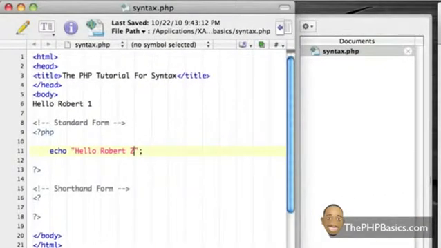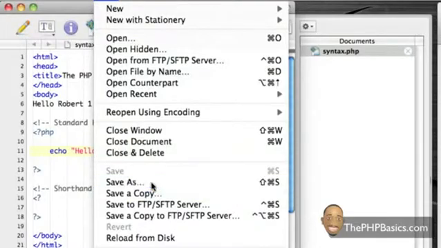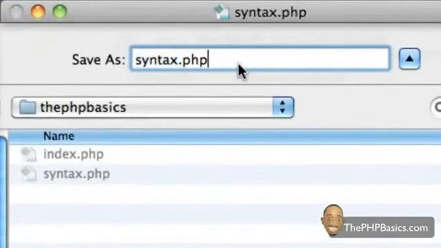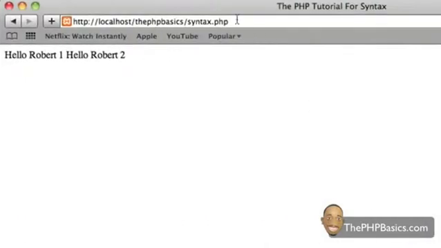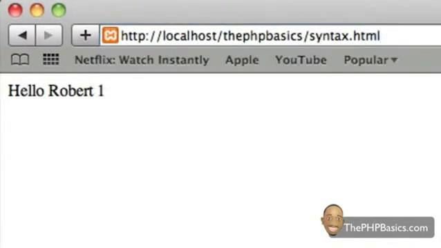So as I stated earlier, since our source file has PHP code included, we have to save it with a .php extension. But let's say I save it by mistake as .html. Let's see what happens. So let's change this in our browser to HTML.